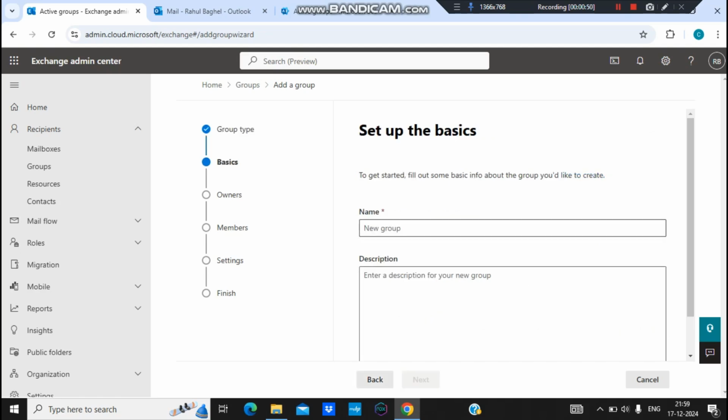Let's hit next. Like I mentioned earlier, when you create a Microsoft 365 group, you get Microsoft Teams associated with it and a SharePoint site, along with a shared mailbox email address. So these are the three things we get by default when we create an Office 365 group.